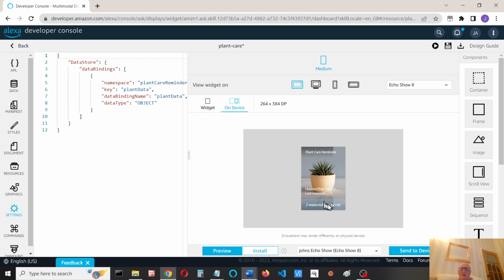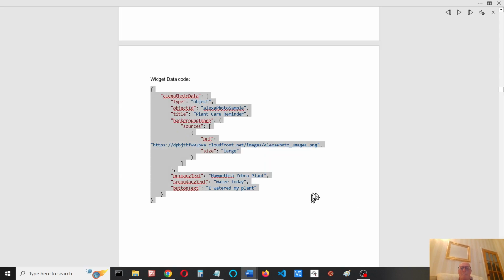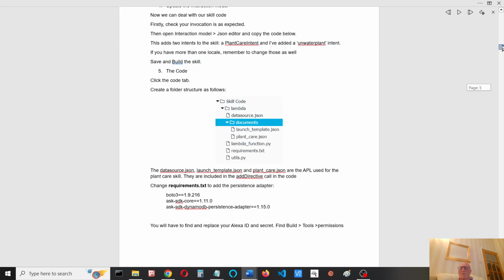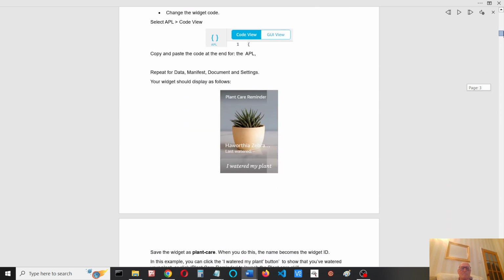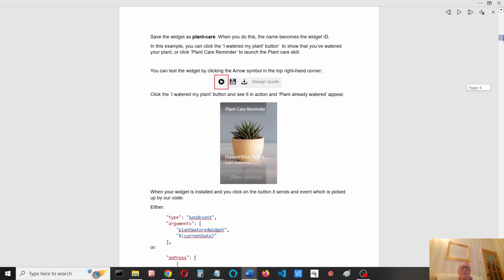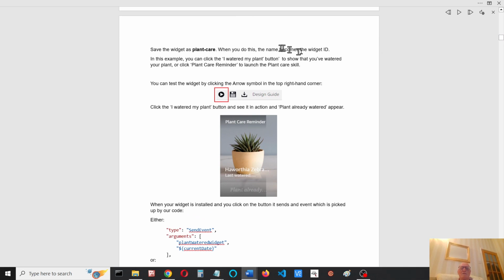As we can see now, we've got this little I watered my plant bit here. Let's see what's next. Okay, so there's our display. Save this, make sure you save the widget. I've called it plant-care. When you do this, this becomes the widget ID. If you forget to save it, then when you try doing the display on your device, it reminds you that you've got no widget ID.